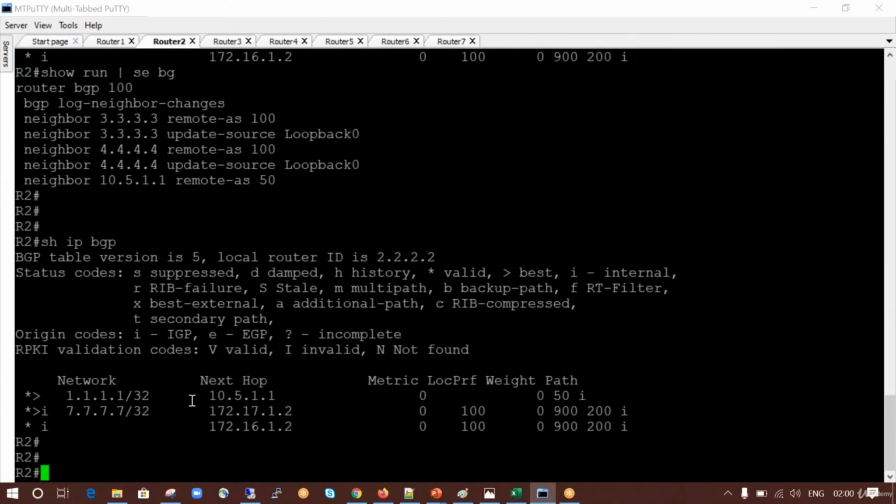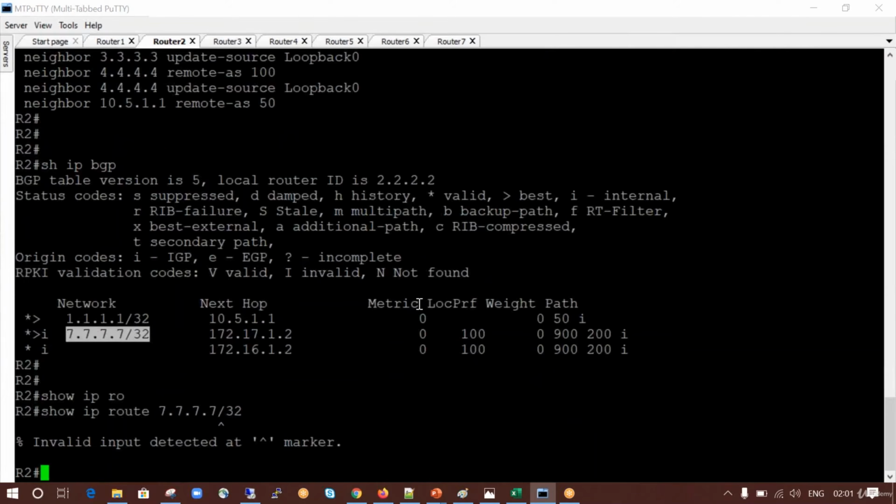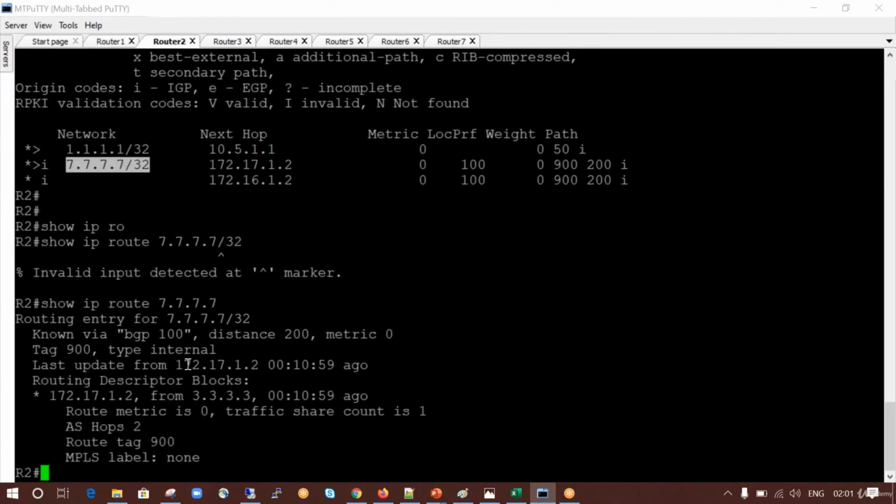That means if I check show IP route for this particular network, let's see. Here you can see that it is coming via 172.17.1.2, and it has learned this with the route tag and how many hops, etc. Correct. So it is learning via this. What I want at this point is that it should learn via this particular neighbor, not via this neighbor.